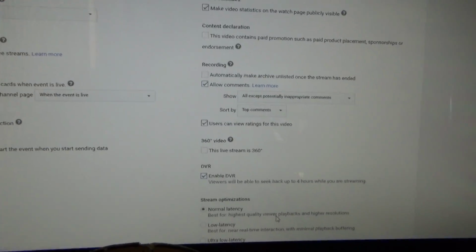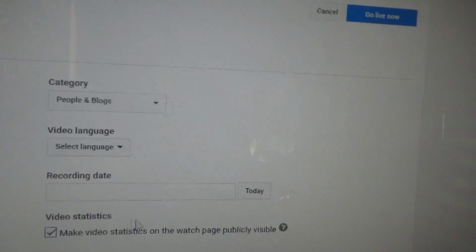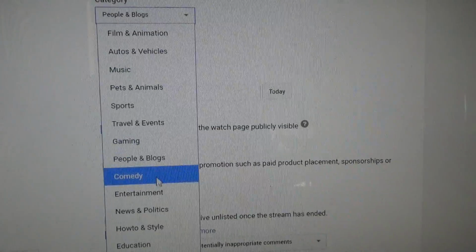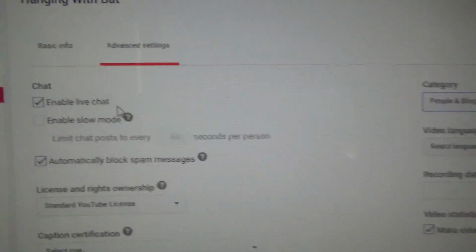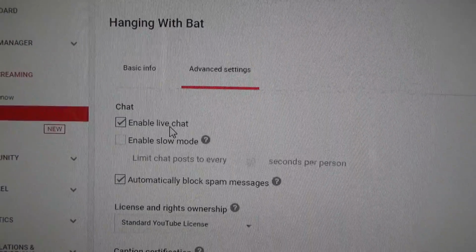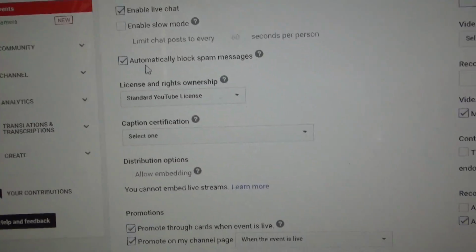Over here you have all your settings that I already have pre-selected. Here you pick the category, whatever your YouTube channel is about: automotive, pets, comedy. I do people and blogs. You click that. Here's where you enable the live chat, if people in the YouTube world want to interact and talk with you, that's where you would click that.